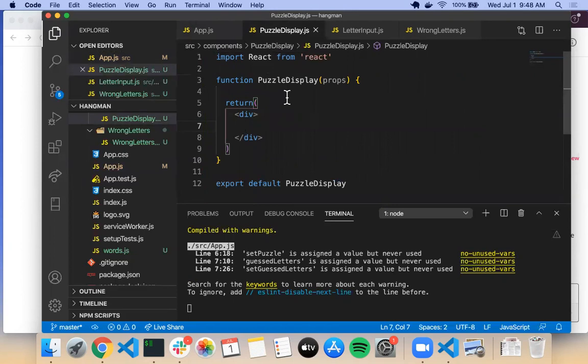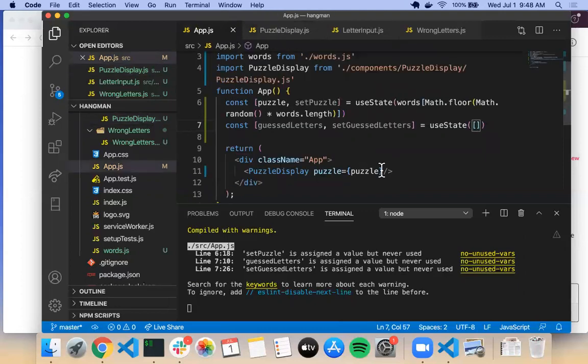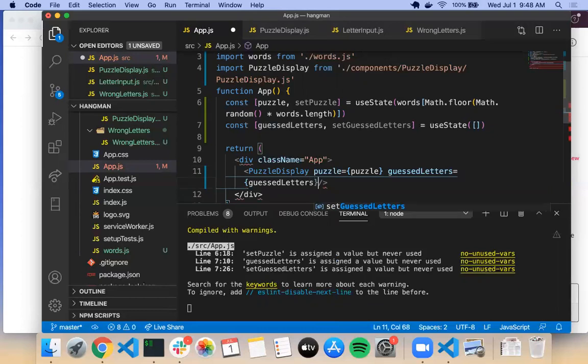All right, so now we need to make sure that our puzzle display can show either underscores for letters that haven't been guessed yet, and letters for the ones that have been guessed. So in that case, it may need more than just the puzzle as props, right? It may also need the guessed letters as well, so that it knows which letters have been guessed and which ones haven't.